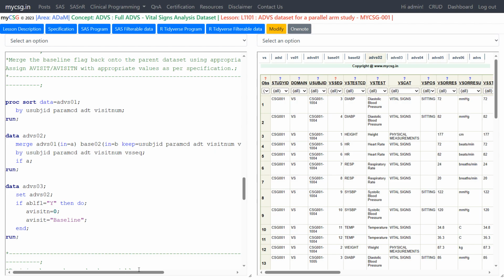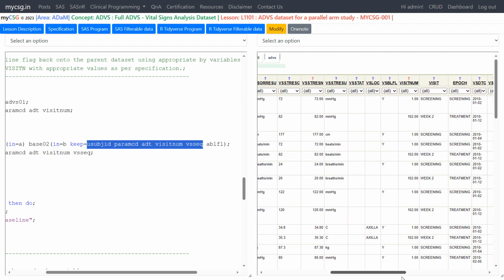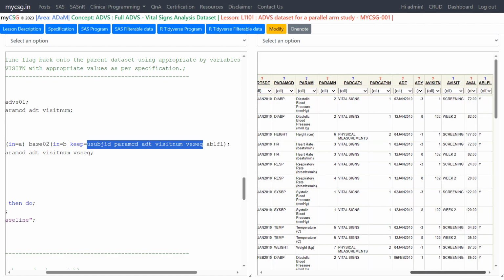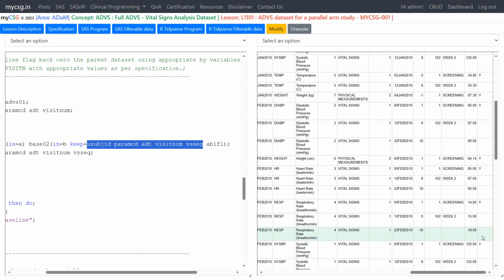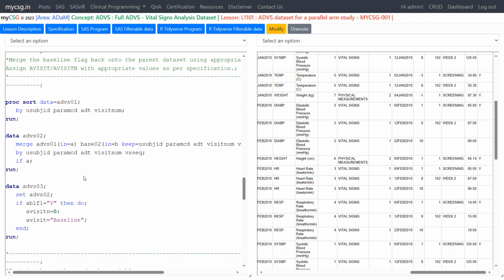The one new variable that we are adding here is ABLFL. All the other variables are actually key variables that are used to identify the baseline record. So if we go now to this dataset ADVS 02, apart from the previously seen variables, we have now added ABLFL. It is populated as Y on some of the records, which are our baseline records. So now we will move on to the next section.